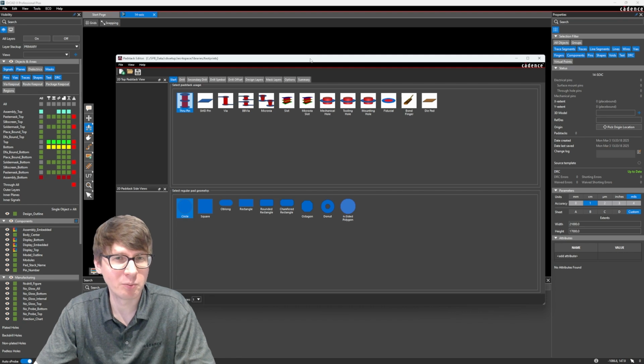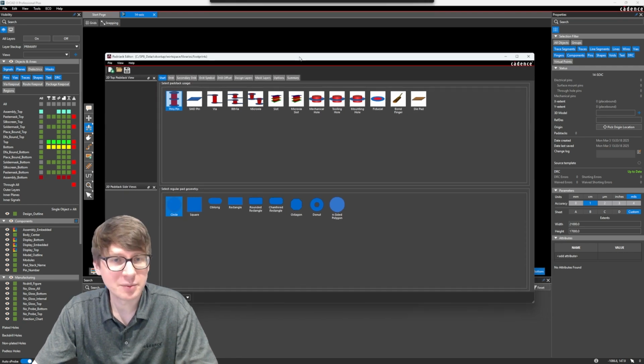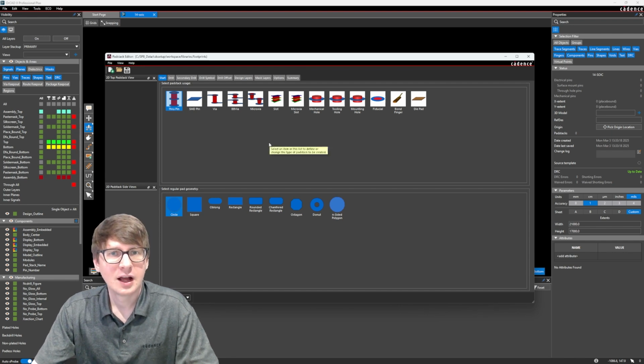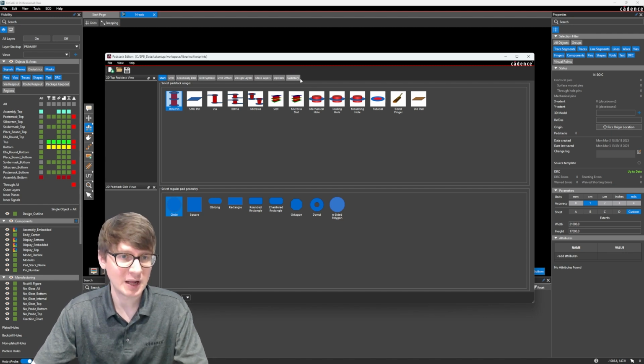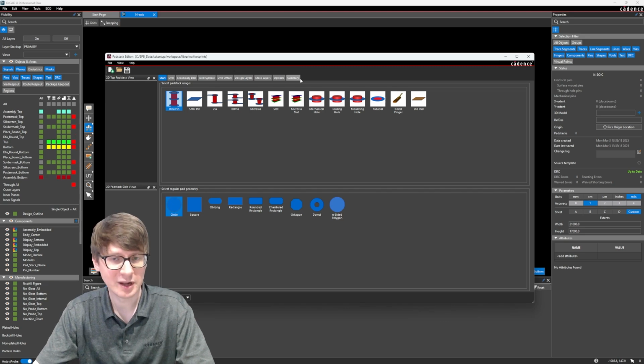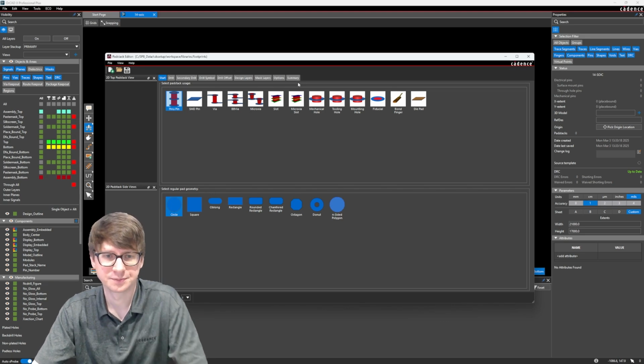Now, pad stack editor might look a little intimidating at first, but I promise it is really not that difficult, especially if you're making simple pads. The basics of it is that you go from left to right, starting from this Start tab, and then work your way all the way to the summary, and you save your pad stack, and then you can simply close pad stack editor and forget about it.